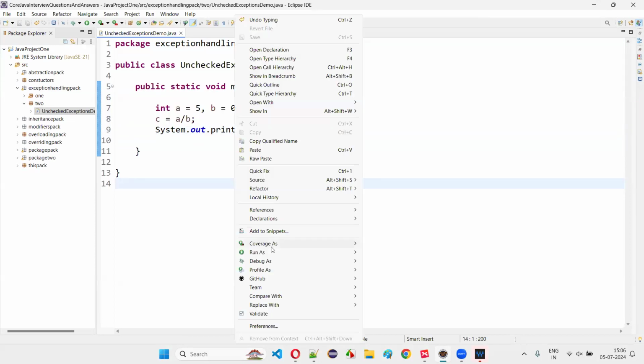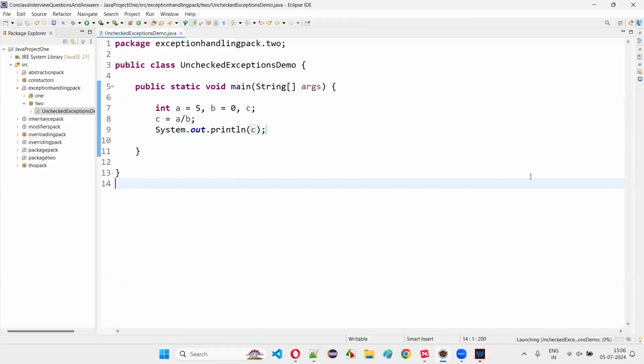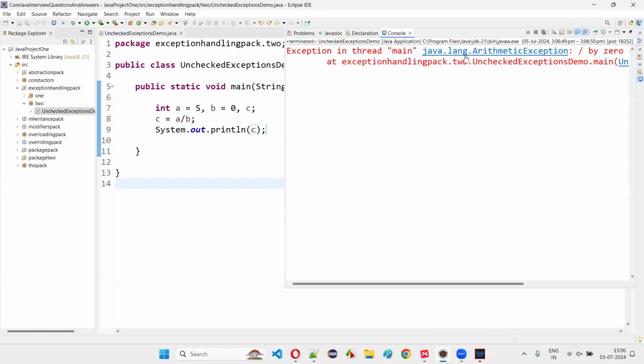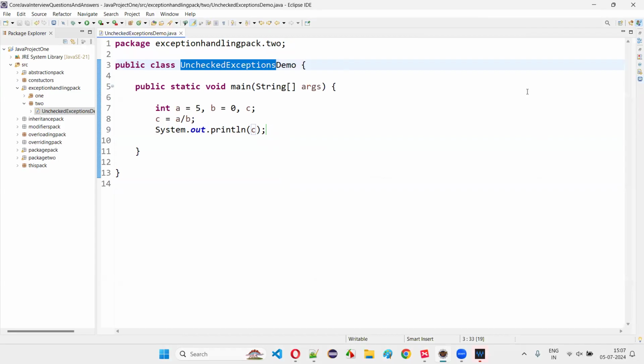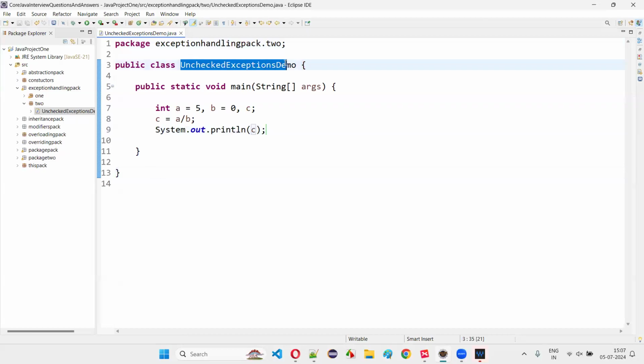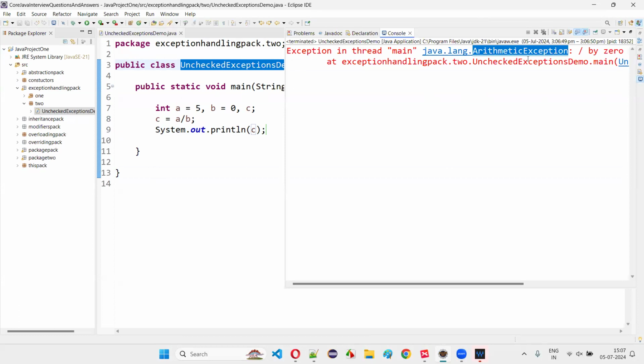But when I run the code, in the runtime, while the code is getting executed, in the output console you will get this exception, arithmetic exception. Hence, is arithmetic exception a checked exception or an unchecked exception? It's a perfect example of an unchecked exception, guys, because the compiler has not detected the possibility of the exception during compile time. That's why it's called an unchecked exception. The only possibility of finding this exception is after running the code in the output console.